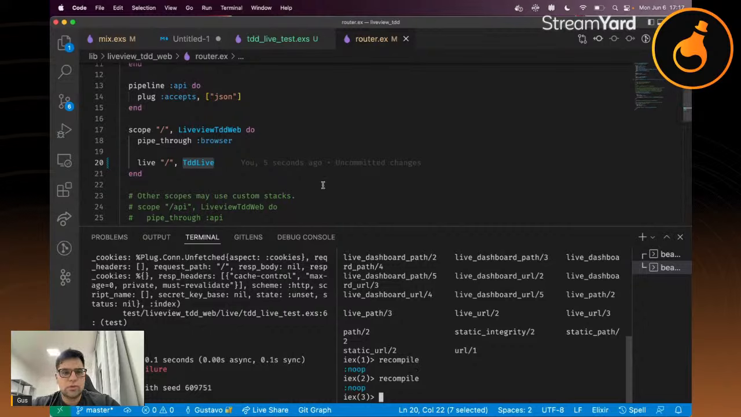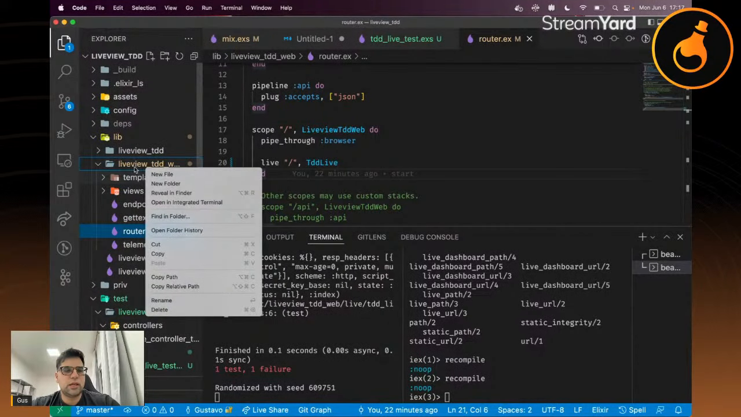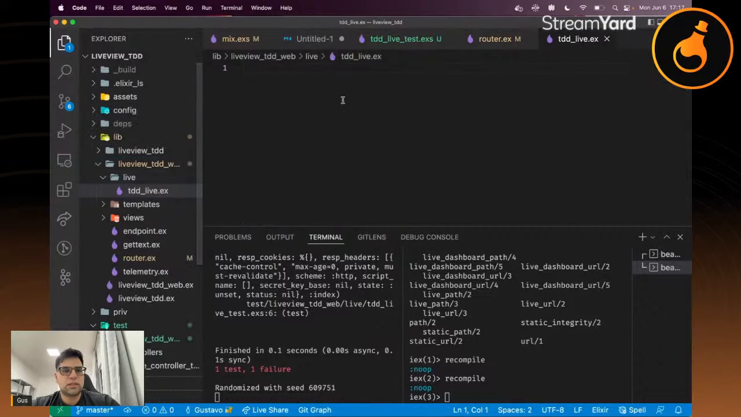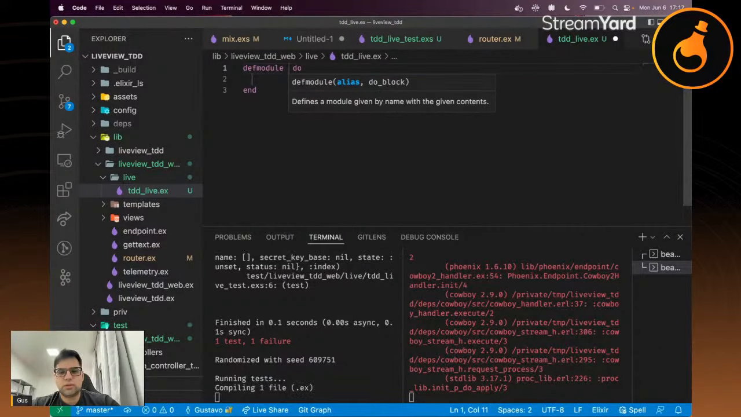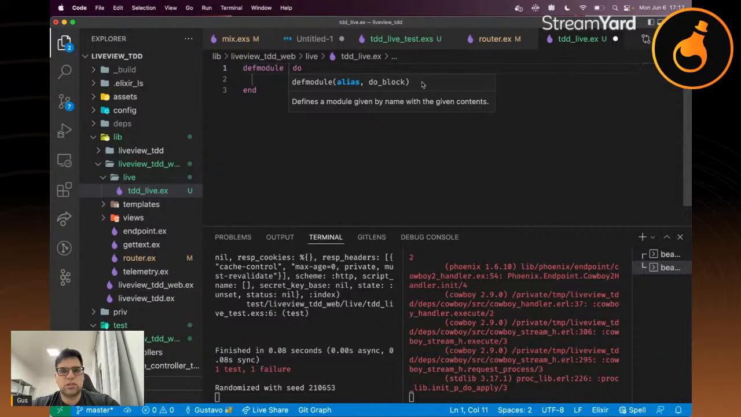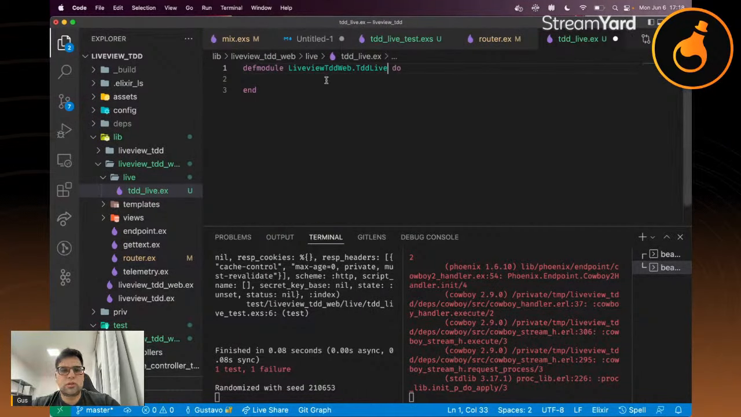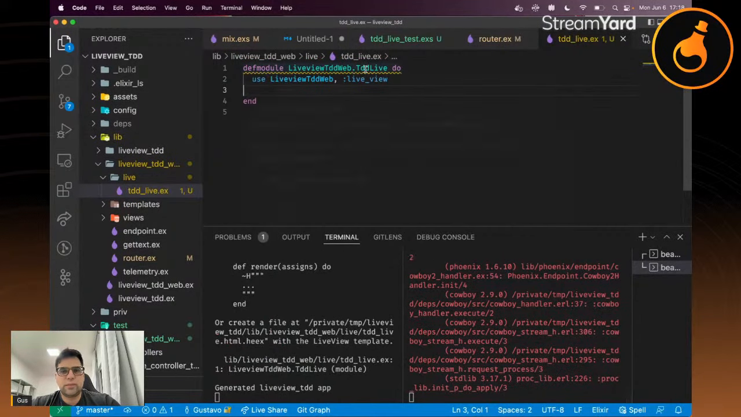So let me try to create the module, and then we can go ahead and keep checking the route. So live TDD live.ex module, and now we are going to need to create our live view, TDD underscore live. We are going to use live view. And I think this is enough for now.